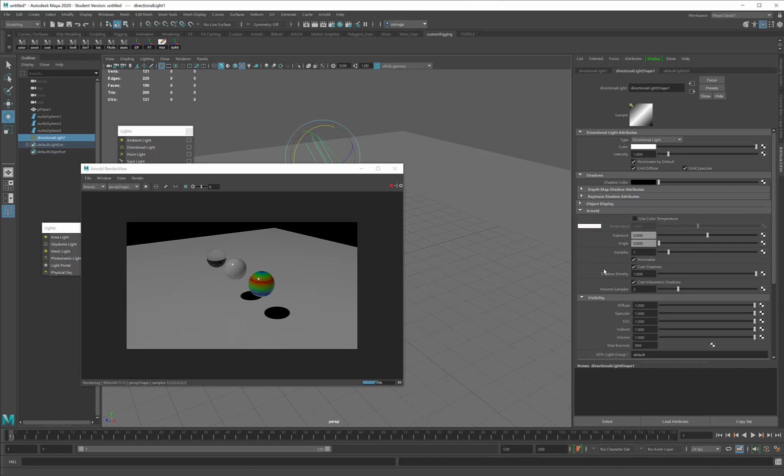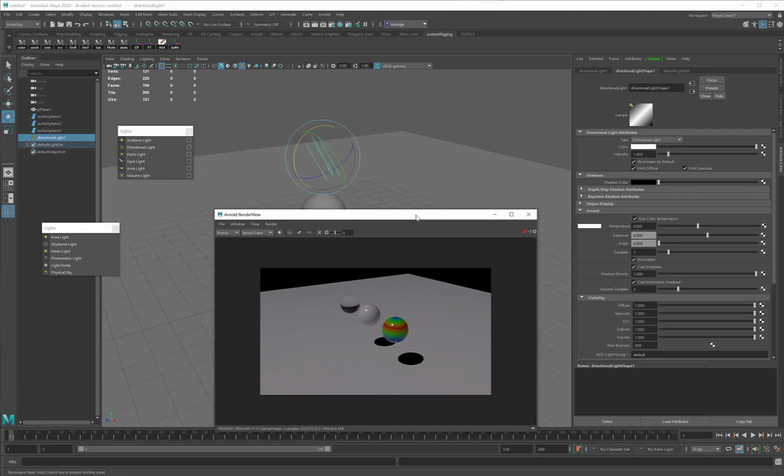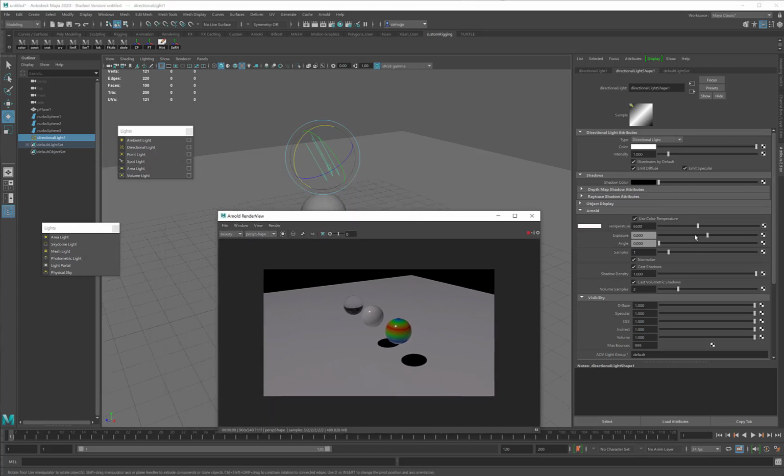And down here there's also an Arnold section, which will give you the ability to do things like add color temperature, change the number of samples, and adjust exposure rather than intensity. It's probably not really worth it with the directional light. It doesn't have enough options to really make tweaking a great idea for you.